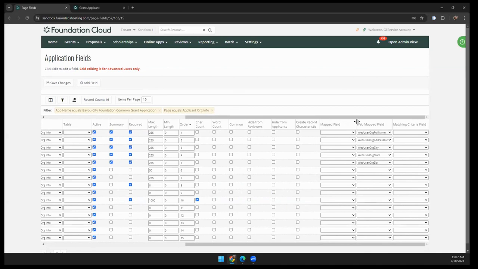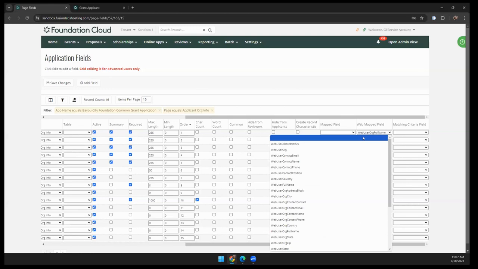This application that I started in the portal had a few values pre-populated, and that is because they have fields defined here in the web mapped field. I'll hit this drop down and we can see what the options are. But the web user fields, these are all the constituent fields that are associated with the individual. And then the org they're applying on behalf of, these are all the fields that are relevant to the organization. And so this org, web user org full name was the name of the organization I was applying on behalf of, and that pre-populated into the first field. So this web mapped field column lets you set up what these predefined values are.